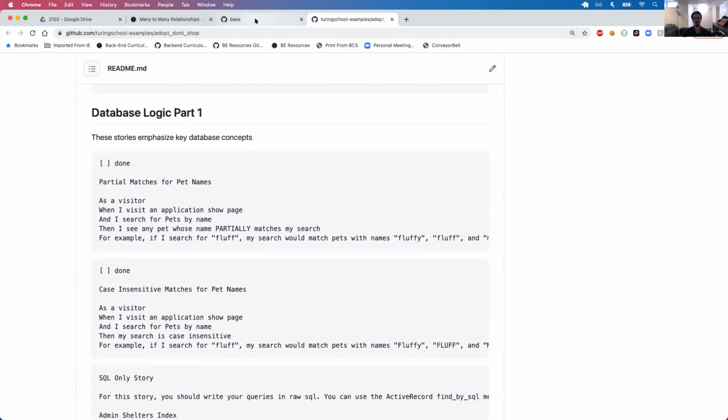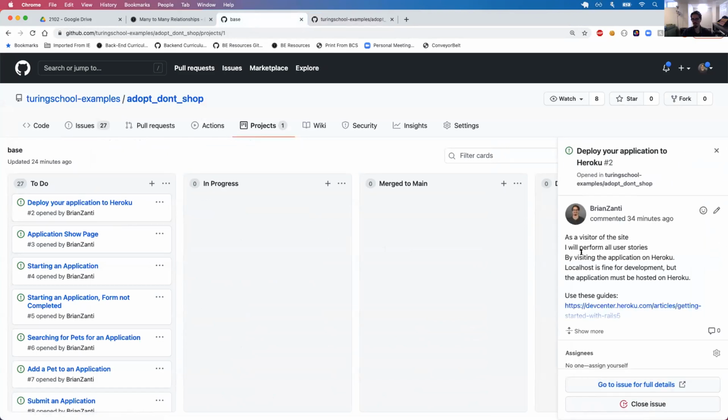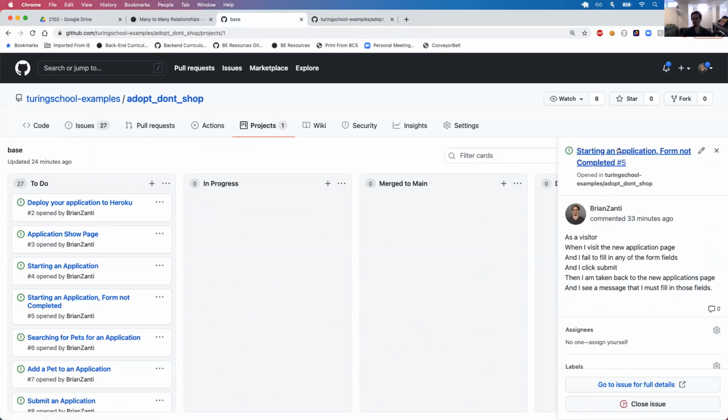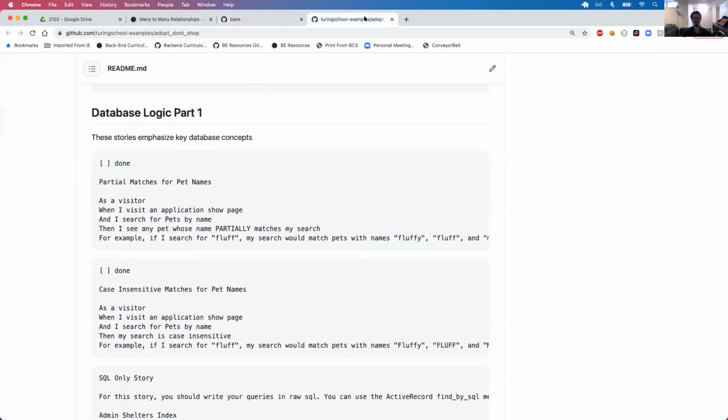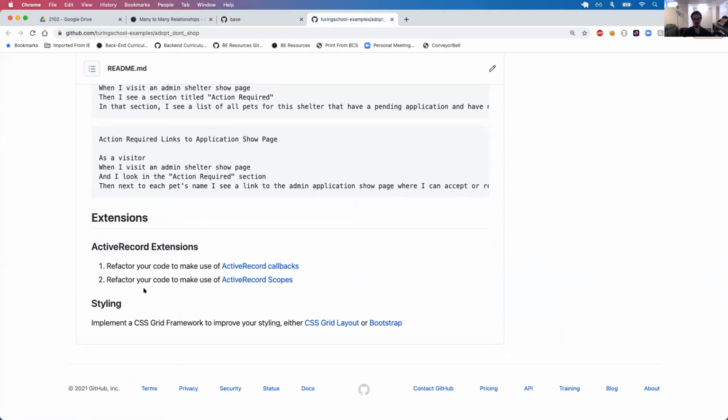But then when it comes over to the project board, you're only going to get the title of the story and the text of the story. So this is probably a better example. So title of the story, starting an application form not completed, and then the text of the story right here. Additionally, the extensions at the bottom here are not listed in the project board, so that's what else you can use the README for.